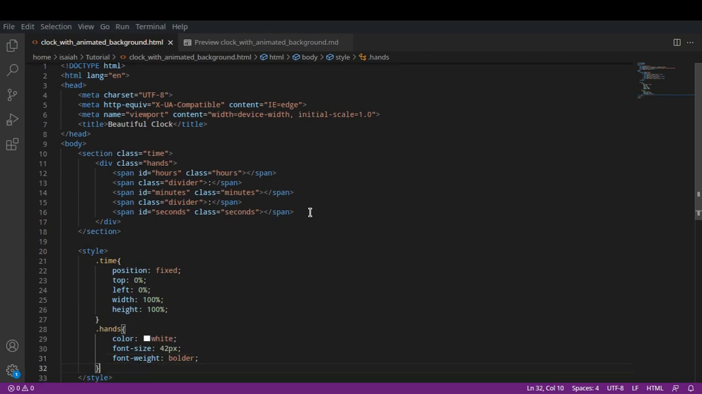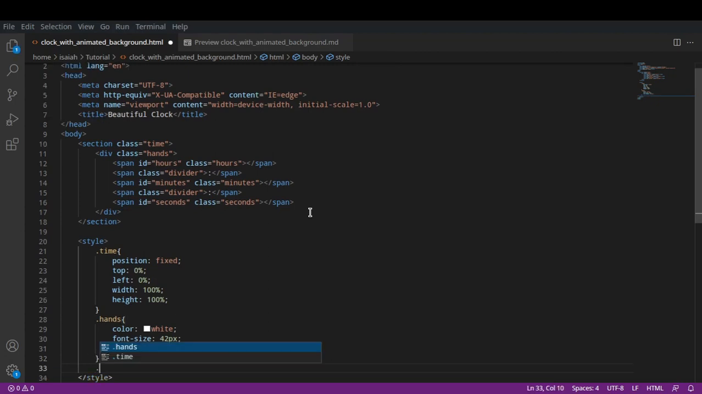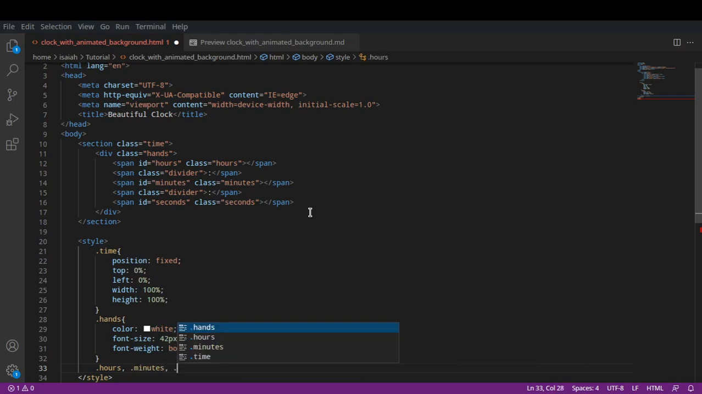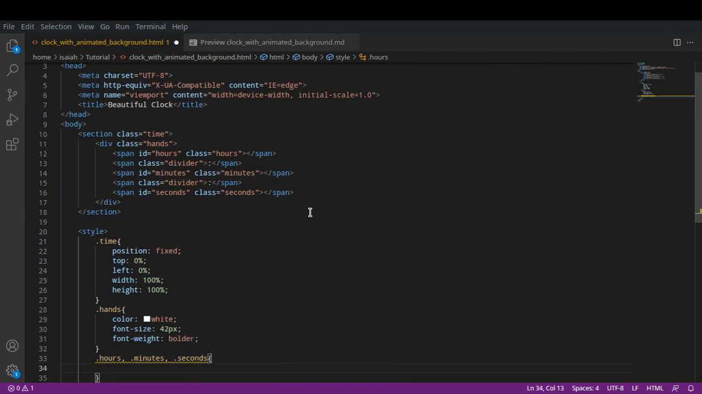What else do we need here? Okay, let us also style the handles, the hours, minutes, and seconds. For the class selector, separated with commas: dot hours, dot minutes, dot seconds. What this does is that each of these, which includes hours, minutes, seconds, will be styled individually with the same kind of style. It's not like the first which we did, which covers everything but is not actually touching individual styling.